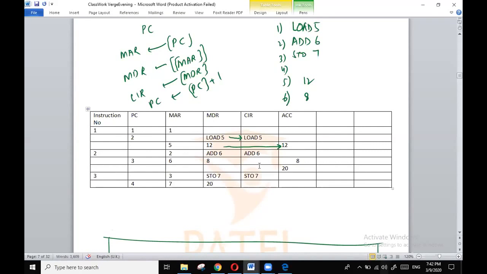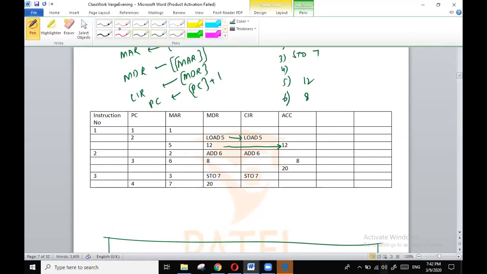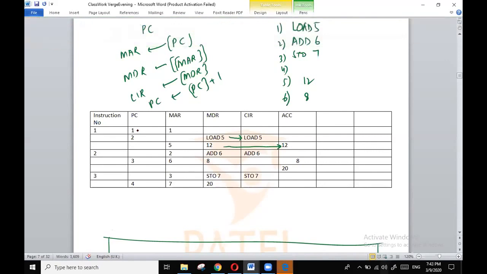Right? See, beta, what is going on? Firstly, PC contains the address. This address is transferred from PC to MAR, and MAR goes to this address and fetches the data to MDR. From MDR, this data is sent to CIR. From CIR, it is decoded. After decoding, the address part of the instruction is loaded to MAR, and PC is incremented by 1. PC becomes PC plus 1.